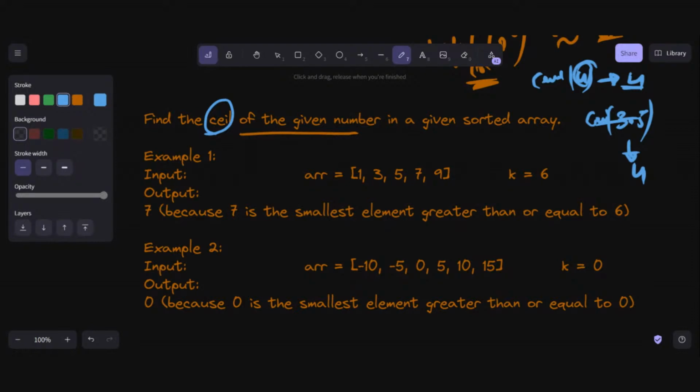Okay. Now let's take example one. In example one, you need to get the ceil for 6. Let's see in the array. This array is a sorted array, right? In the question they have given this is the sorted array. Now let's go through every element in a linear fashion. Is 1 greater than or equal to 6? That is not true, so this 1 is not going to be my answer.